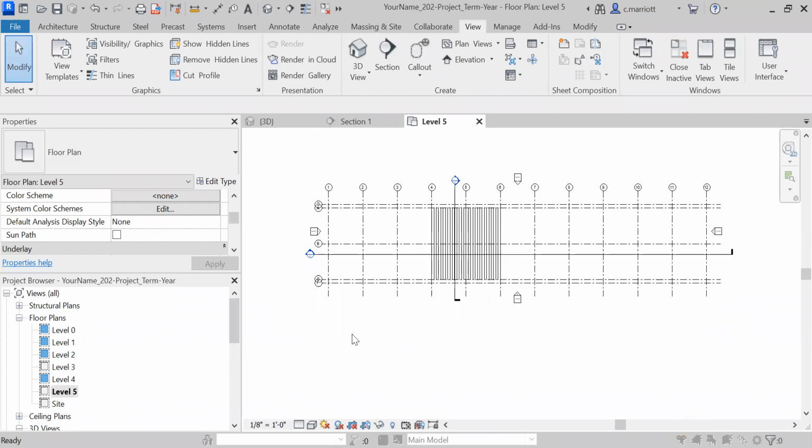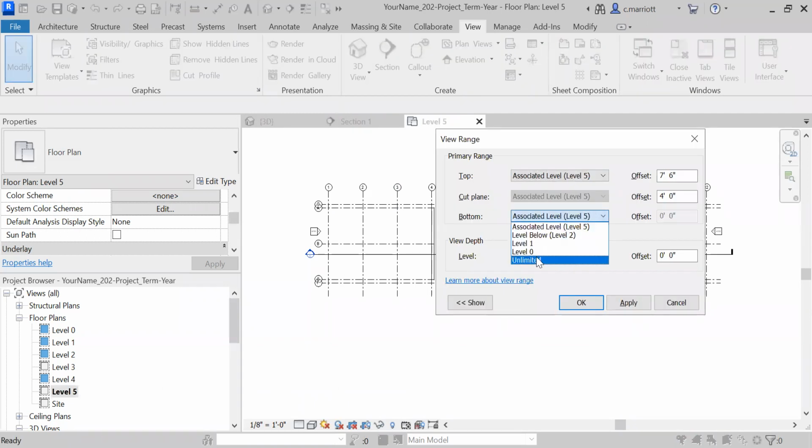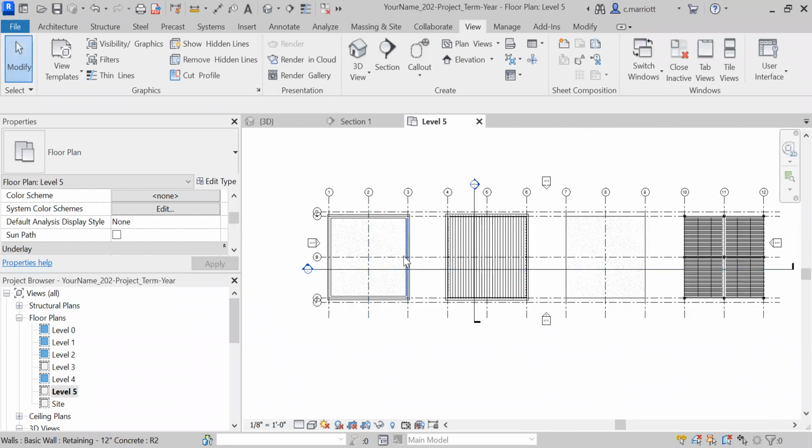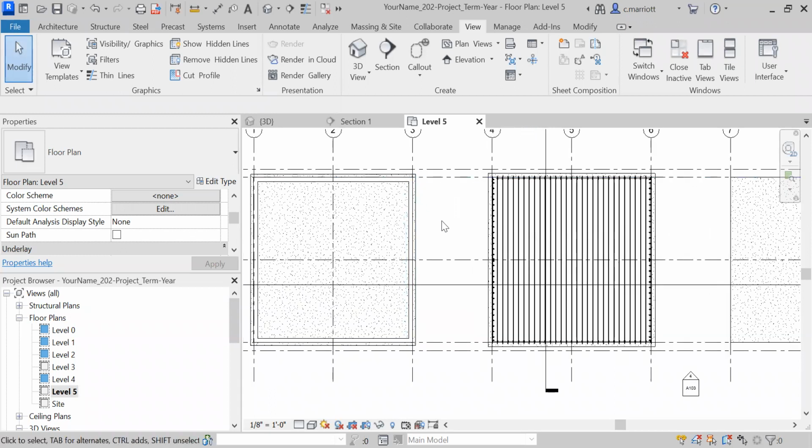I'm going to type in VR, and I'm going to change the view to unlimited for the bottom primary range and the view depth, so I can kind of see everything below. Okay, so now I have a new datum.